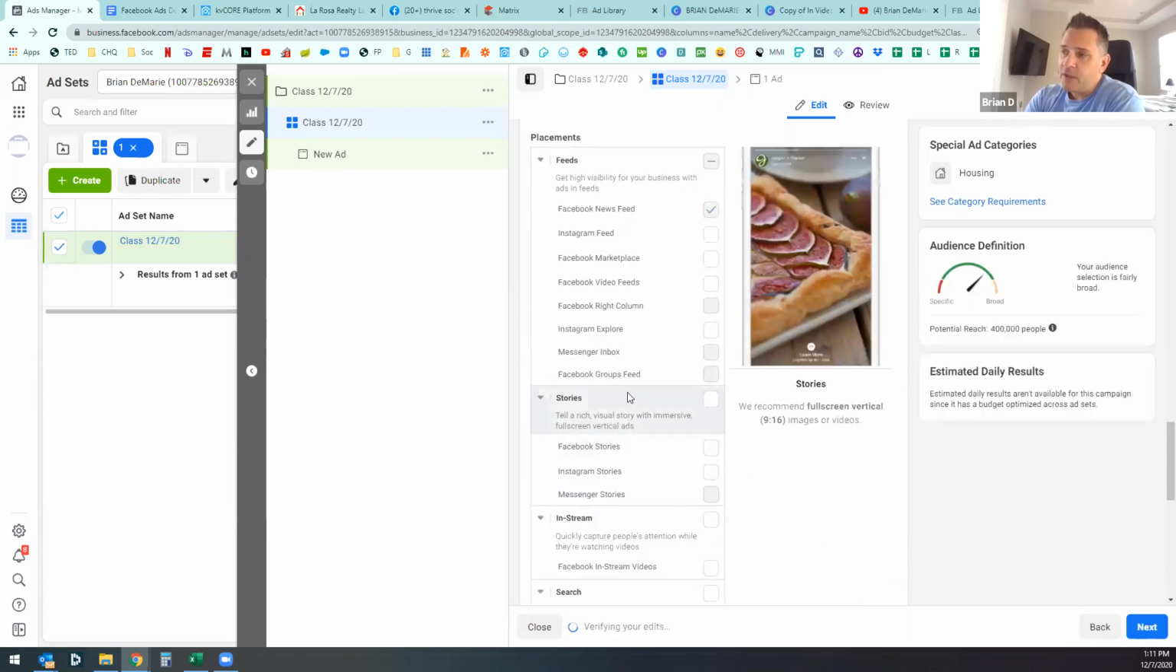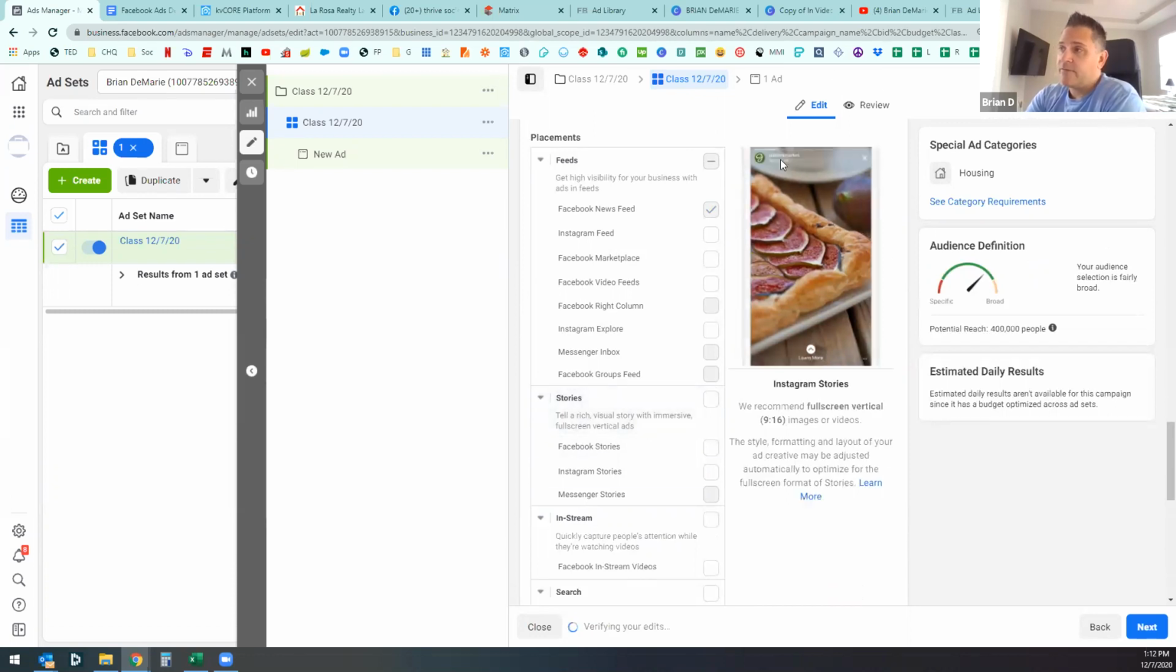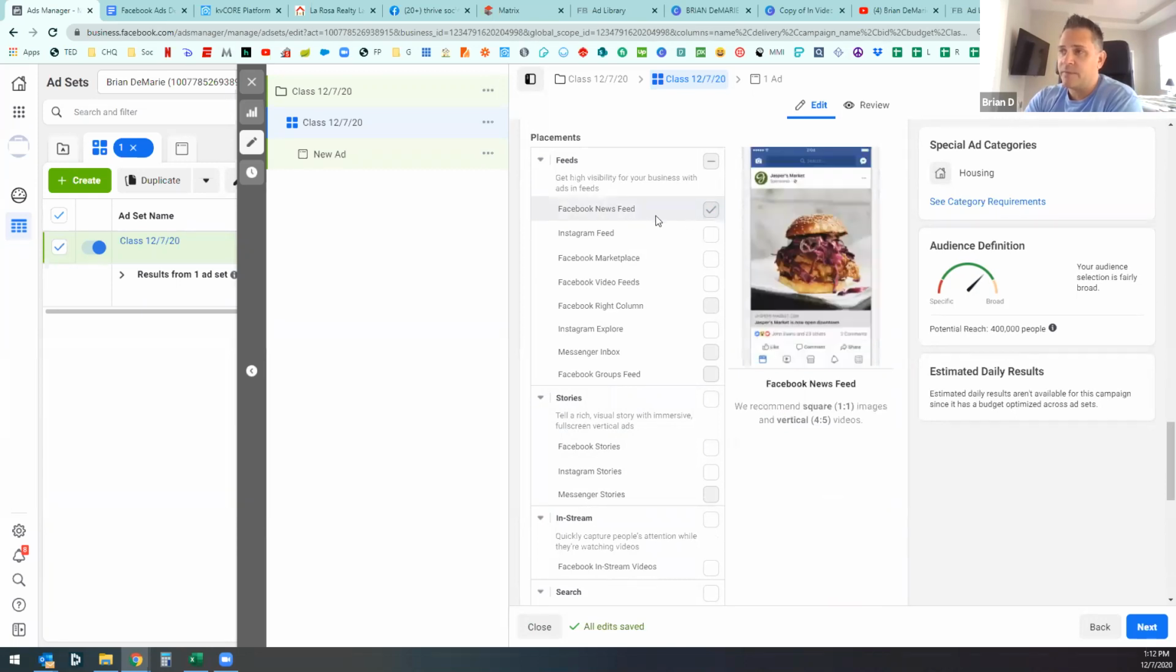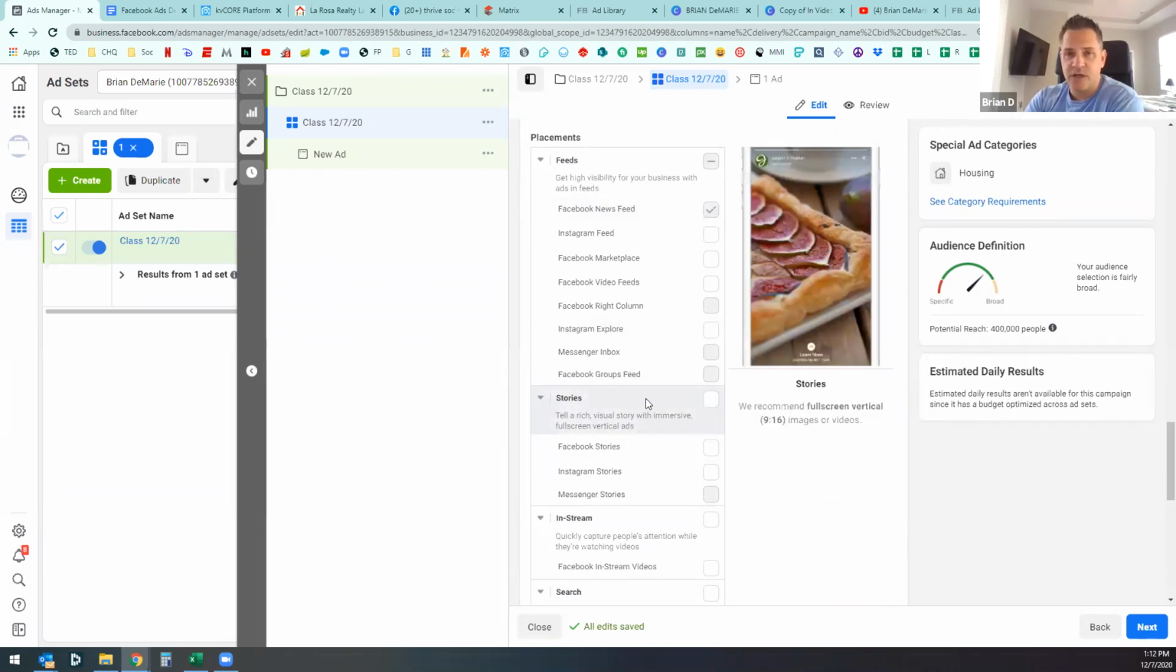And again, I'm not running stories because I don't have the graphic design built for this. This is a different aspect ratio here, and I would want to build ads specifically for stories. But this by far is the most common place to run ads. This is catching up right now.